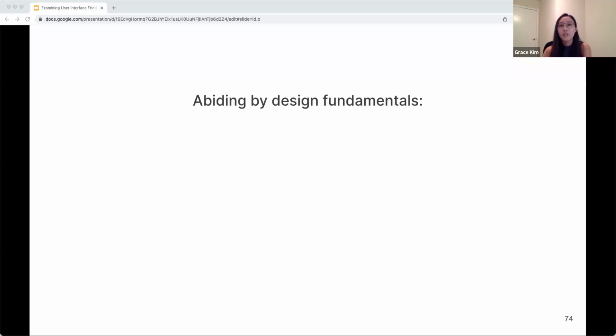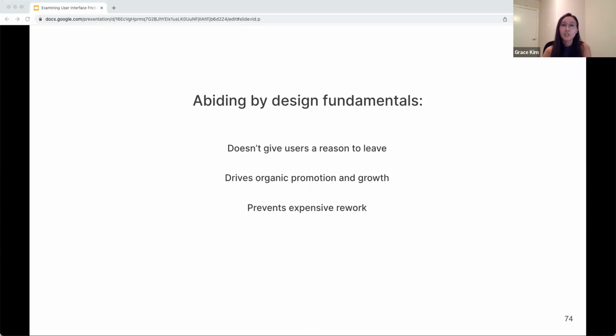Abiding by design fundamentals from the start to create a frictionless user experience doesn't give your users a reason to leave. And maybe they can even potentially promote your product, which can lead to greater growth and revenue for you. It also prevents companies from engaging in expensive rework and then having to increase support costs. A usable and high quality product keeps teams and resources moving forwards, which serves as efforts towards minimizing opportunity costs.